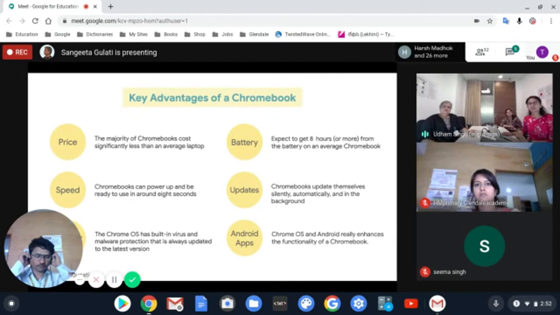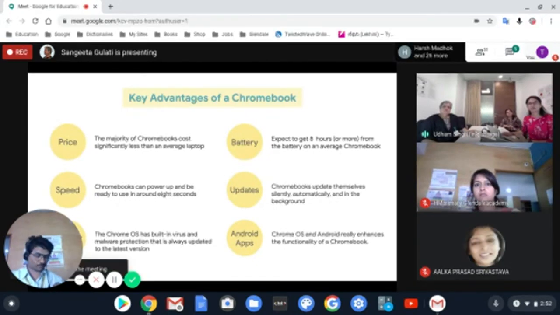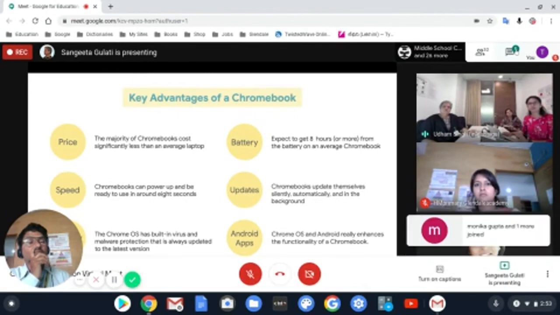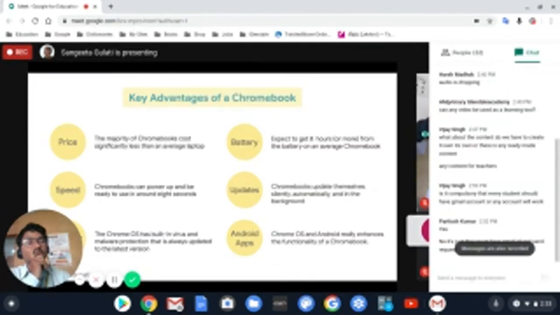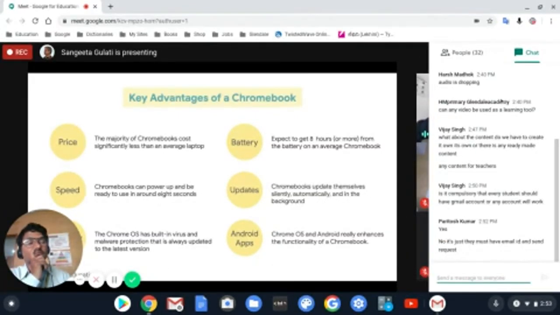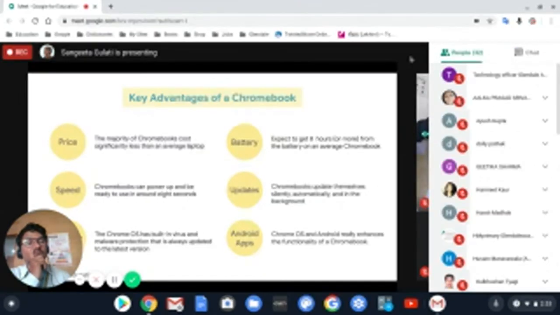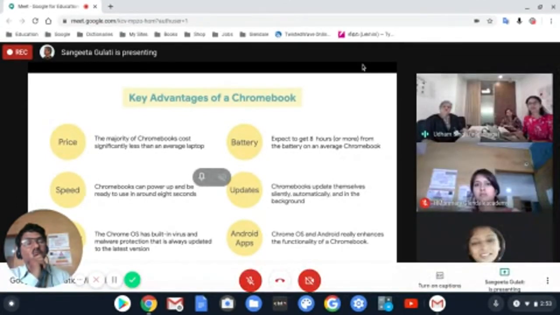And then updates. So this is basically a cloud-based device. So updates are pushed as they are pushed on your mobile phone. So there is not an IT person who has to go device by device to manage updates or push apps or for that matter do any updating of the software. So this happens just as it happens in the phone. Then there's security, so there is no malware or virus or antivirus that you have to actually buy for this.